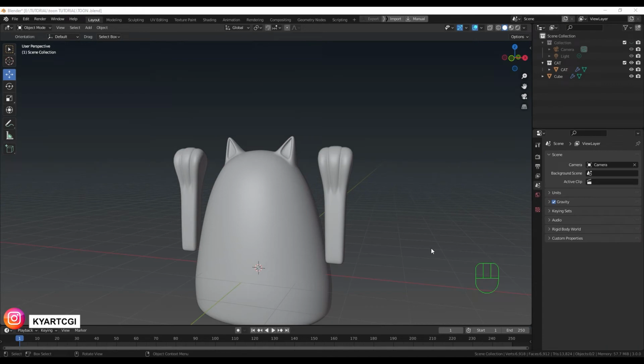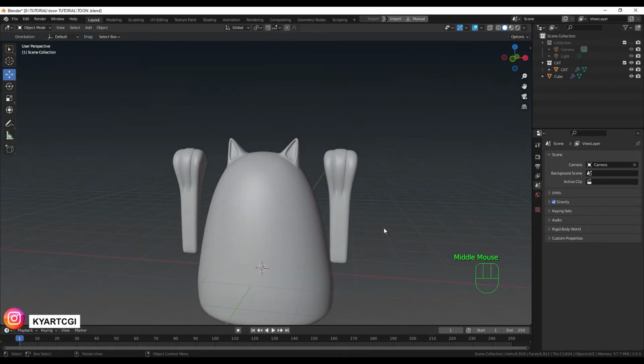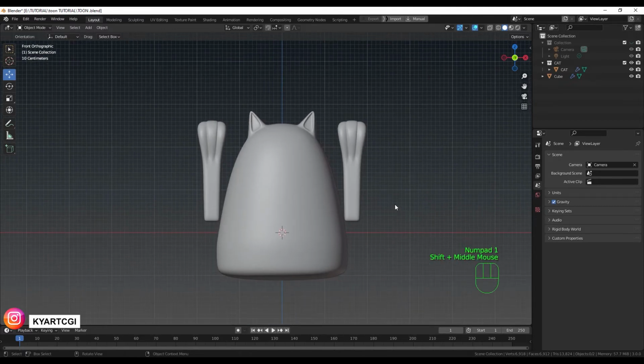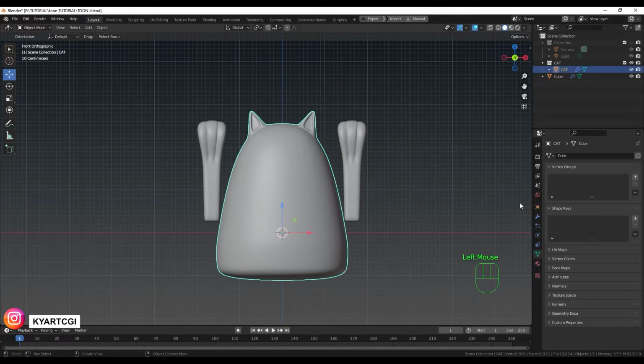Now, before we continue with the shader for our cat, the toon shader, we are going to make the rig for our cat. It's going to be a really simple rig. It's going to be an elastic rig for our cat and the hands also. So first of all, we're going to select our cat, and then we're going to go here to the vertex group.